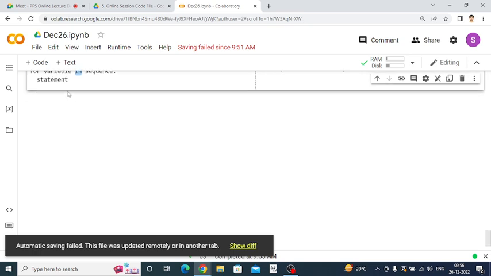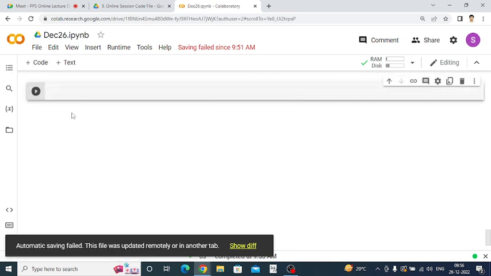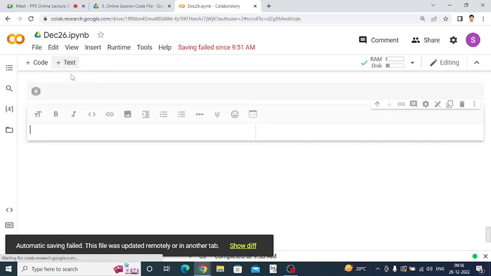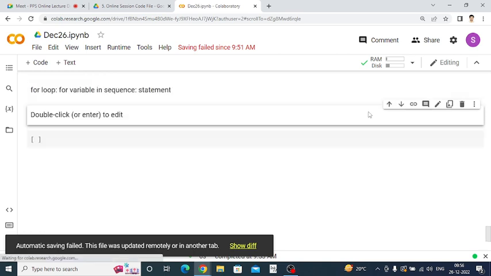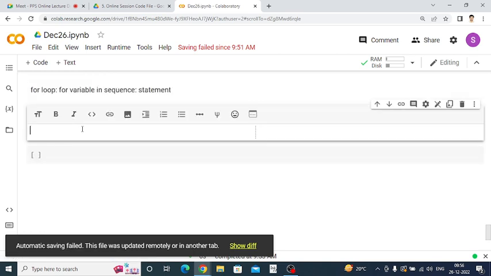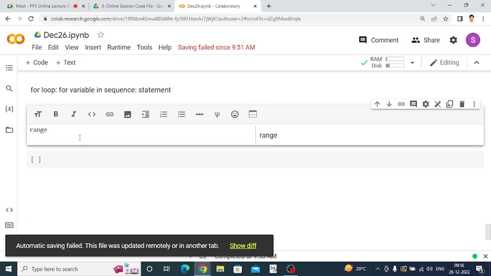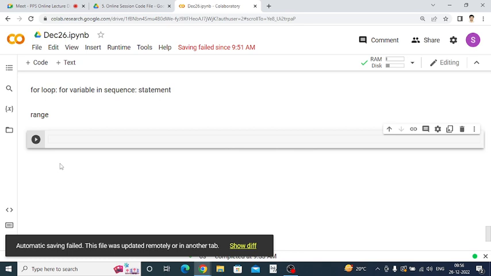So see, I will execute one code. We can see the range function first, and then we will see the for loop. Range function. Okay, range.